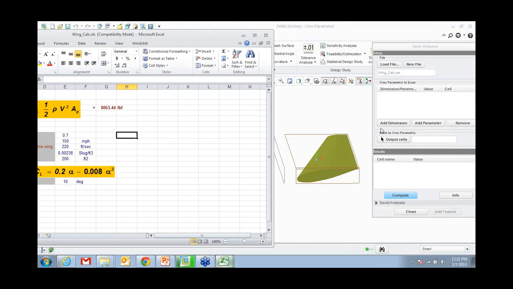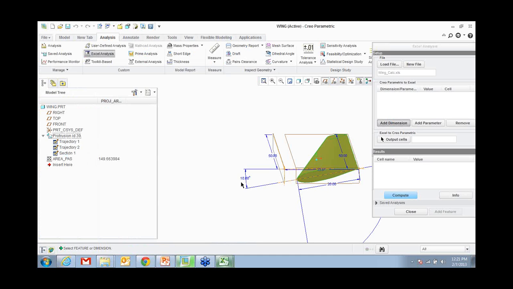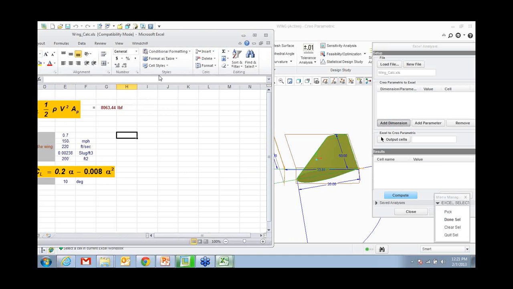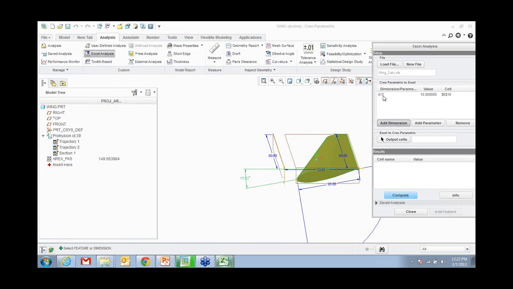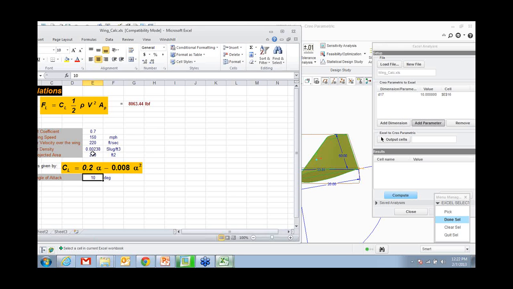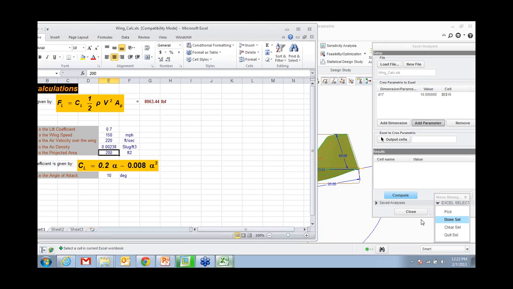All right, so I want to push a dimension from ProE to Excel. So I say add dimension, and then I pick that angle of attack and say I want this angle of attack to go right there, and say done. So you see I've related dimension D17 to cell E16. So I can relate each dimension to each of the cells in Excel like that. I can also add a parameter and say projected area. I want projected area to be entered over here. Projected area, and then say done.